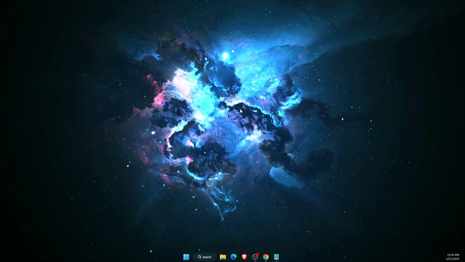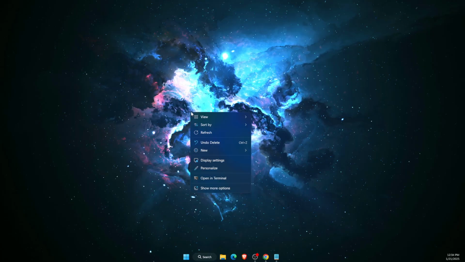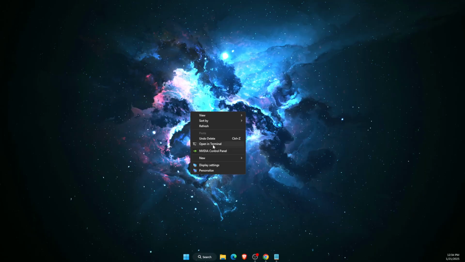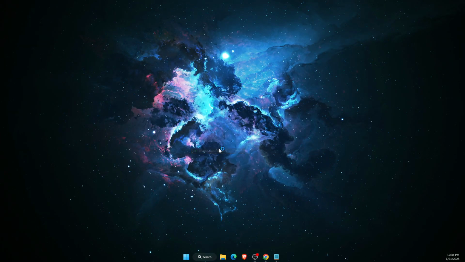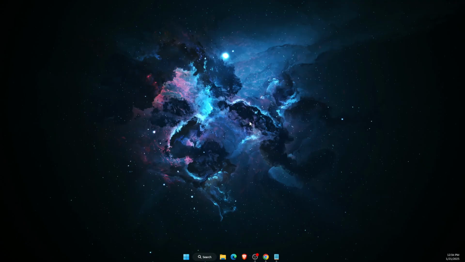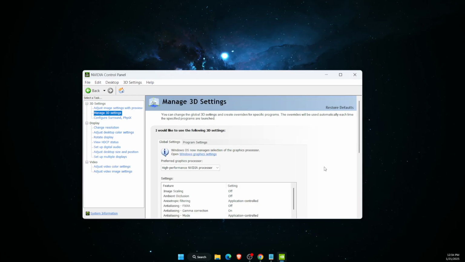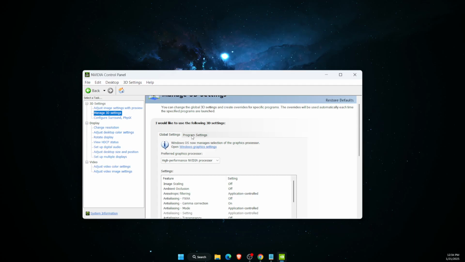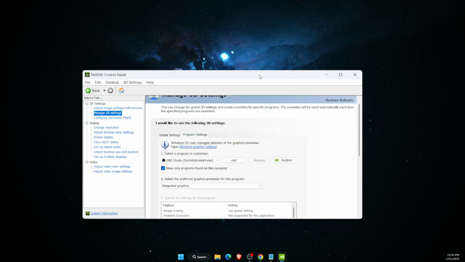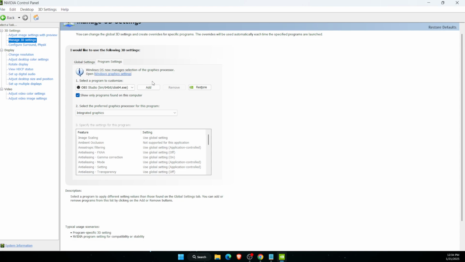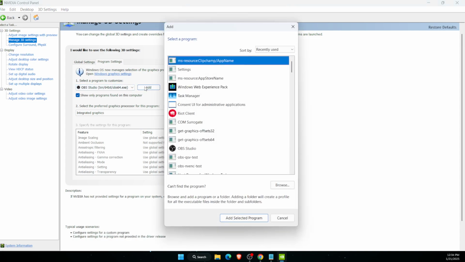So once you are on your desktop, you want to right click on it, show more options, and Nvidia control panel. Click on it and open up your Nvidia control panel. After that, you want to click on manage 3D settings. And once you are here, you want to choose program settings here at the top. So once you click on it, you want to click add option.